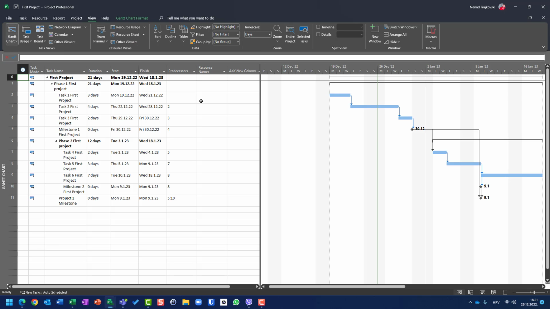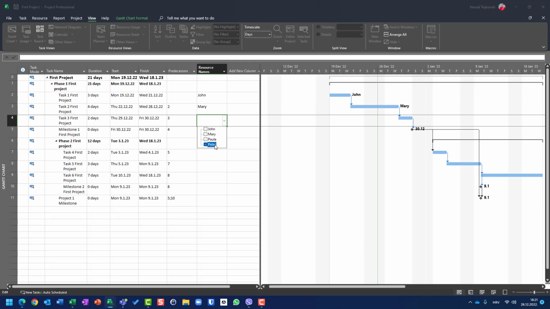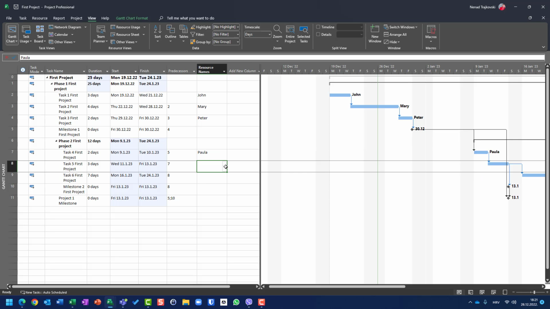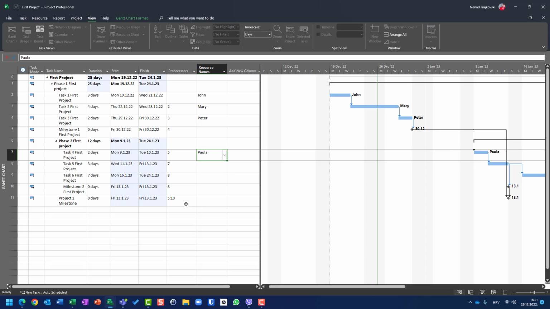Now, if I say okay, you will see that I'm using the resource pool and I have John, Mary, Peter, and Paula. Let's go back here and say John, Mary, Peter, here, Paula. Now, what happened? This task was supposed to be 2 days from 3rd of January to 4th of January. I'm using Paula, and it will start on 9th. Why? Because Paula is here on her vacation.